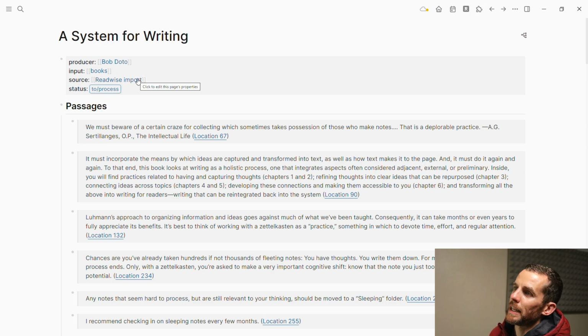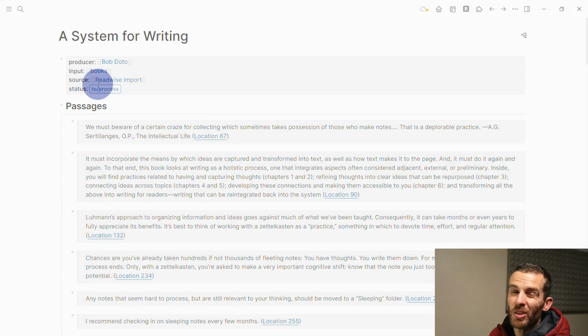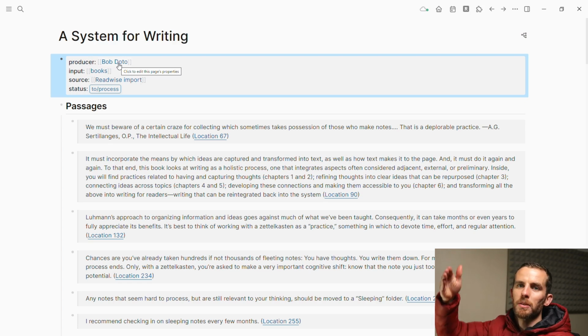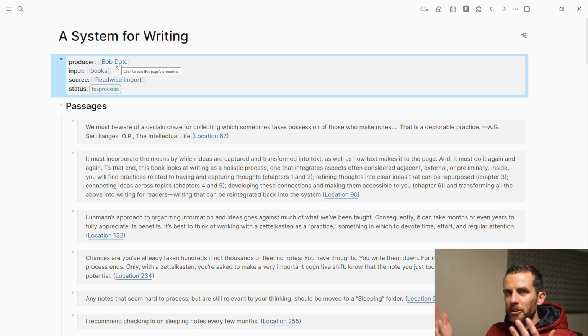And you'll see on the metadata, this is some of my own custom CSS, not important. I'm actually moving away from doing custom CSS. But I use these page properties to say, okay, who's the producer? And producer is just a step above author. So if I have a content creator, for instance, that made the video, I would say producer, Thomas Frank. And it's the same thing. It just enables me to have a very generic way to filter the information. And then the source there, that's another property, Readwise Import. And then the status, to process.